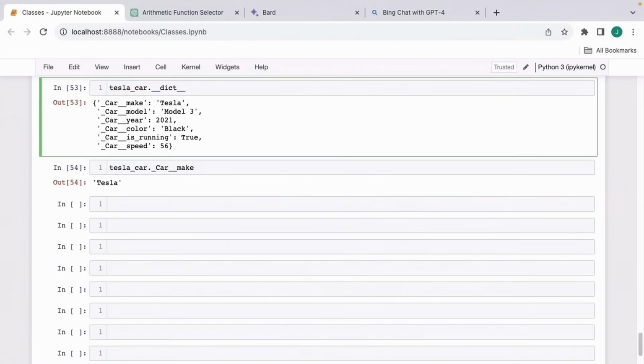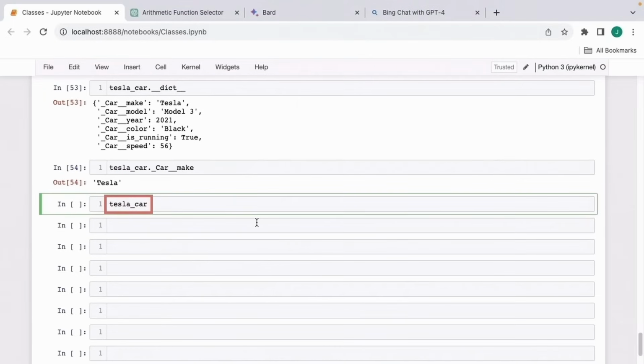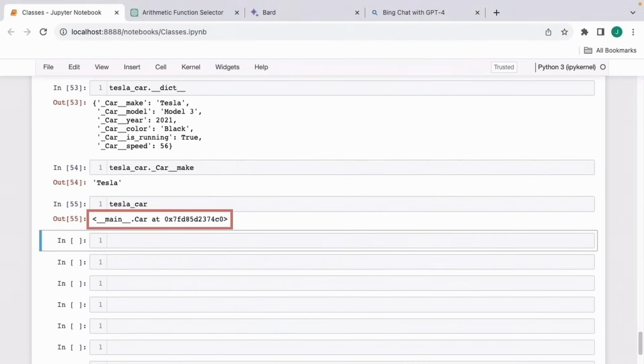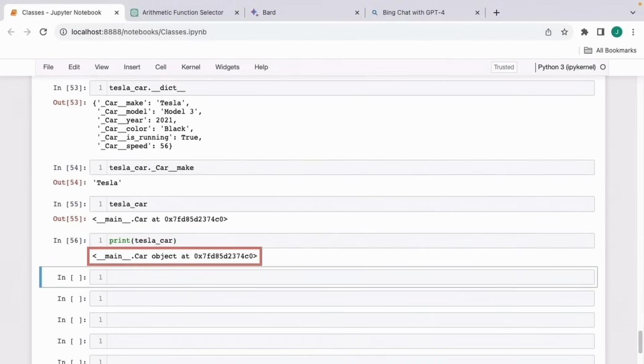Now you can see that if you just type out Tesla car, the object, you get information about the memory location where that object is stored and some other detail, the fact that it is of type car. Let's say you were to print Tesla car, well, you get the same information. This output that we get from invoking the print function tells us nothing about what the object is like, what properties the Tesla car has. And really, that's something that's nice to have.